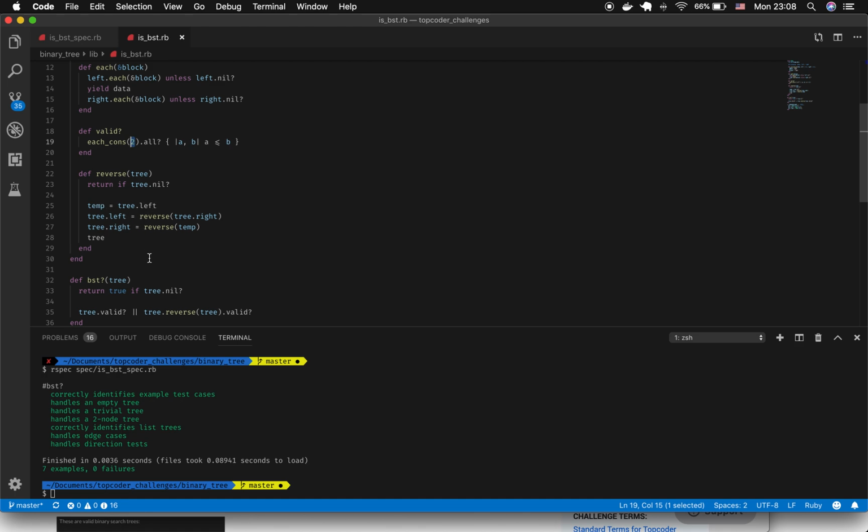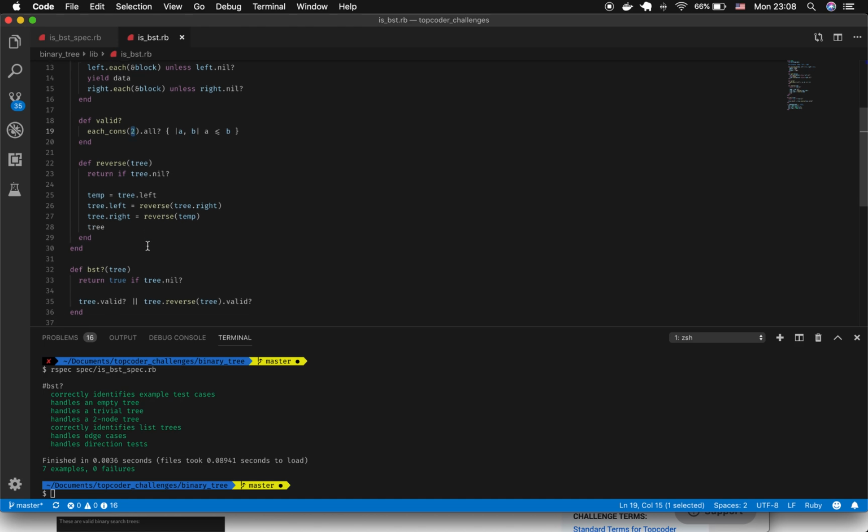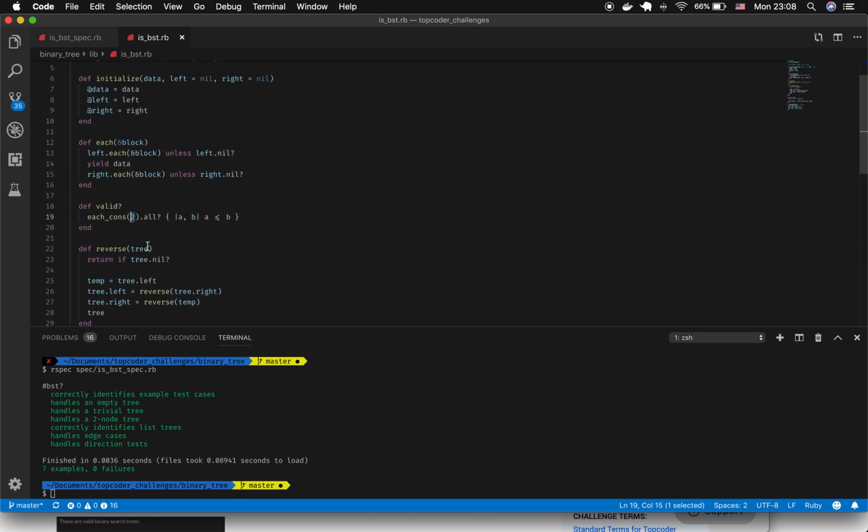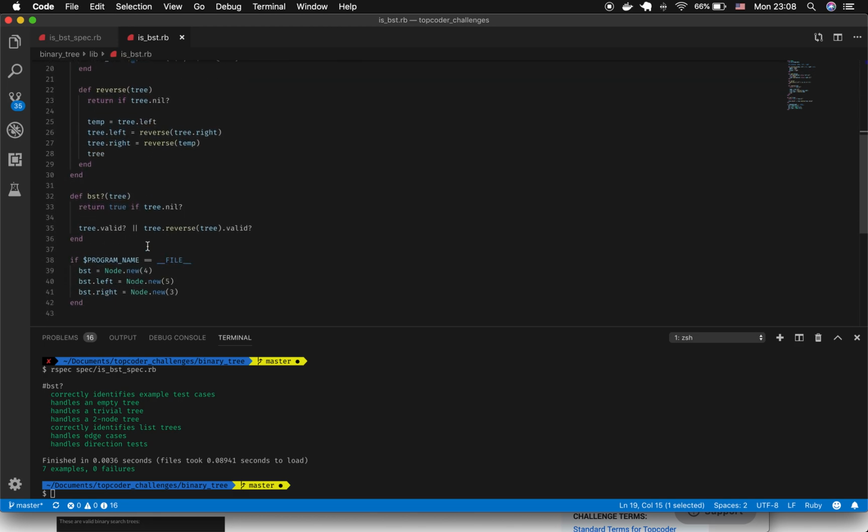So I just reverse the tree recursively, as can be seen here. I set a temp value to the left side of the node, or the left side of the tree really, but that'll be a node. Set tree left equal to reverse tree right, again it's recursive, and tree right equal to reverse temp, also recursive. Then once all the recursion is complete, I return the tree, and we're actually going to see what happens with that in a second. So that ends the node class.